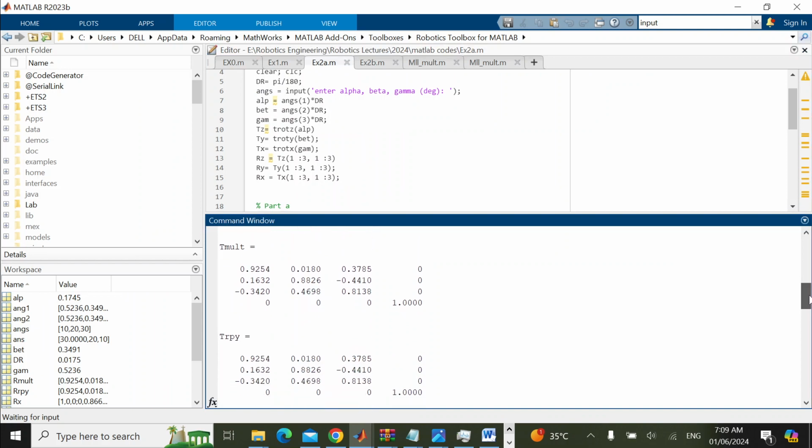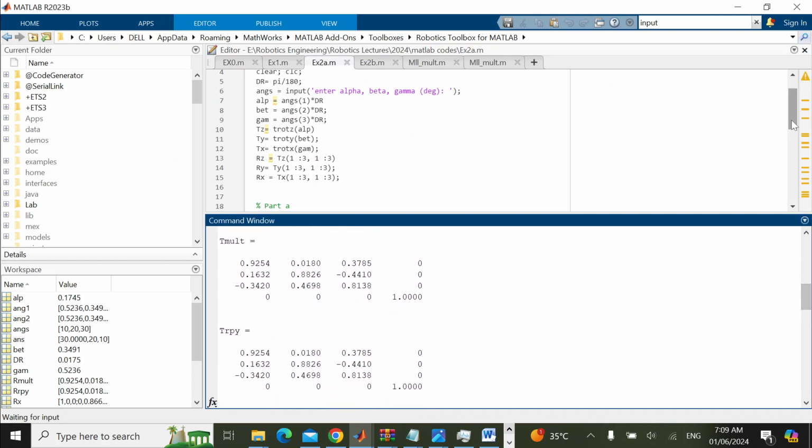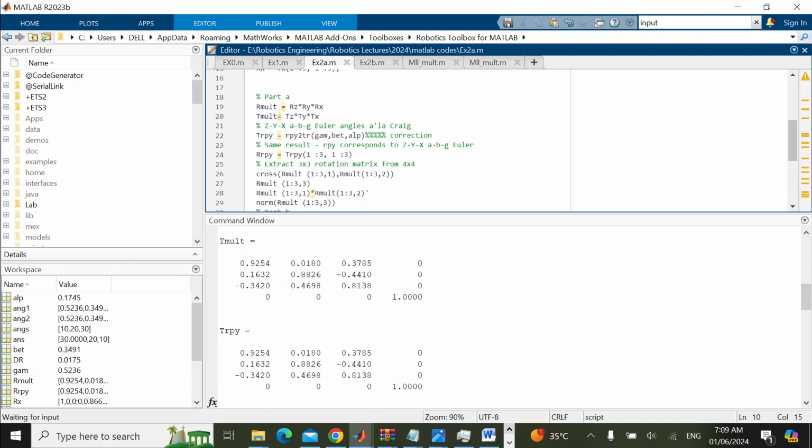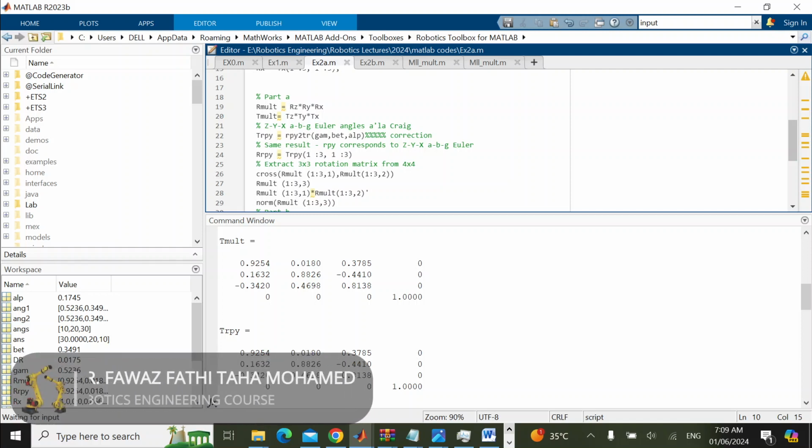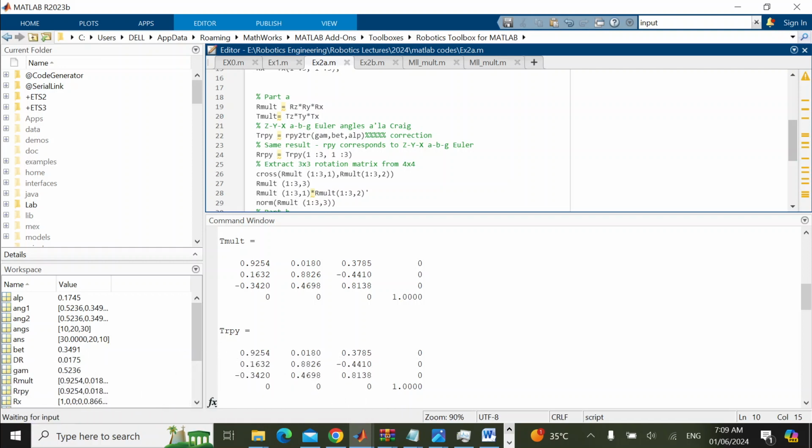Okay, after that I will use this function, after this correction, the conversion from roll pitch yaw to the transformation, basic gamma beta alpha. We will obtain this result, and this result, as you can see, is identical to this result. So everything is okay.